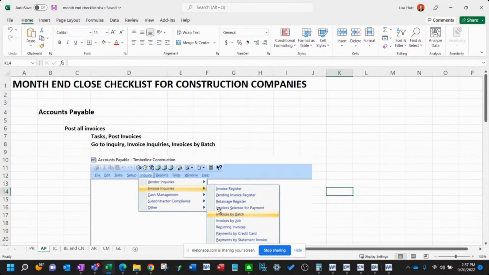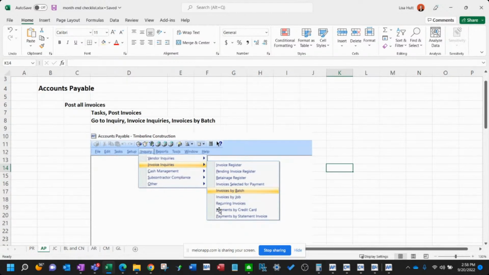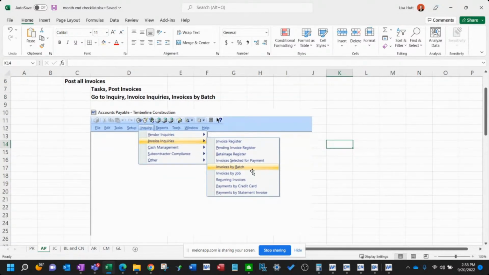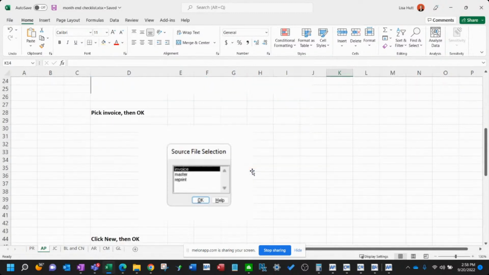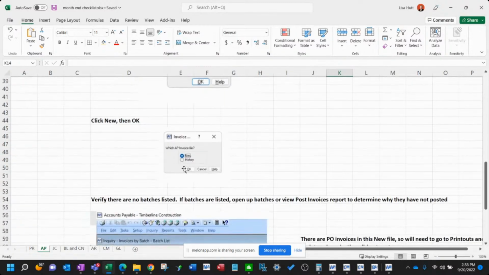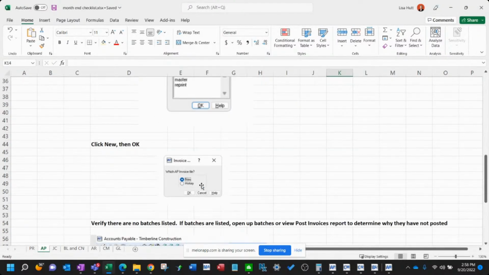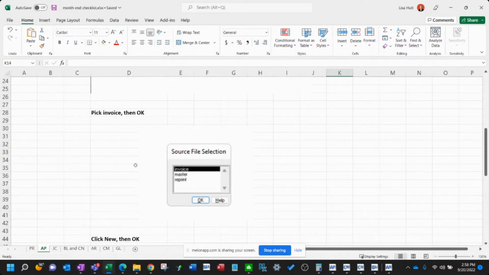Then an easy way to check that everything posted, again, review the posting journal, easiest way. Second easiest way is to use an inquiry. We're showing accounts payable inquiry because it's a little different than other ones. So you're going to use this invoices by batch, for example. You're going to pick the invoice selection here, and then it cues you to pick the new file. Most modules don't do this part. It just cues you to pick the new file right out of the gate. This one does not. So you have to have this step in between, okay?